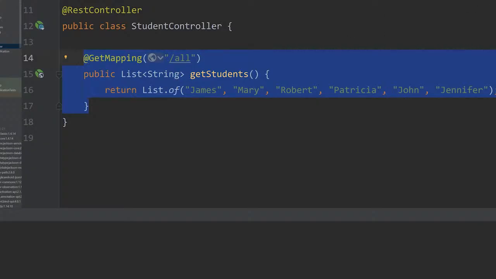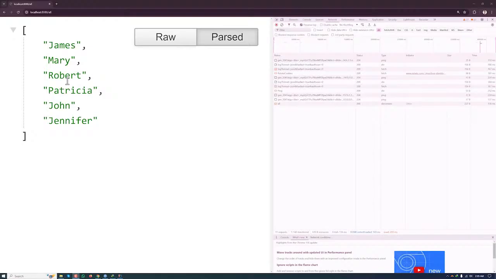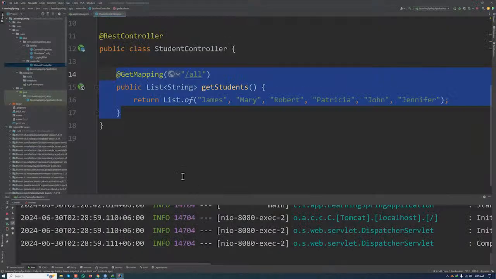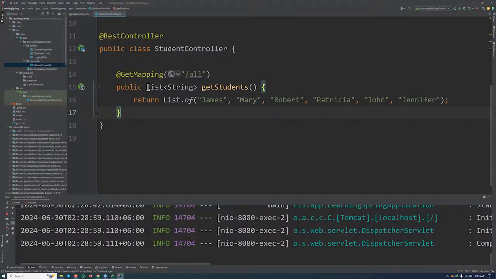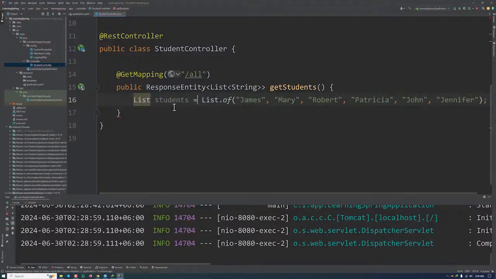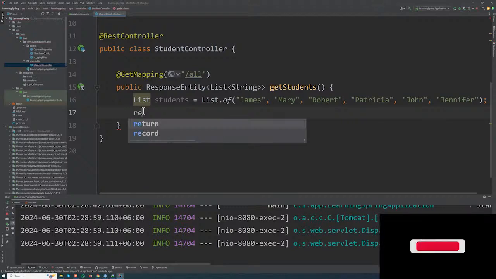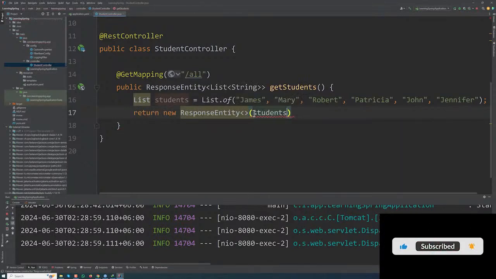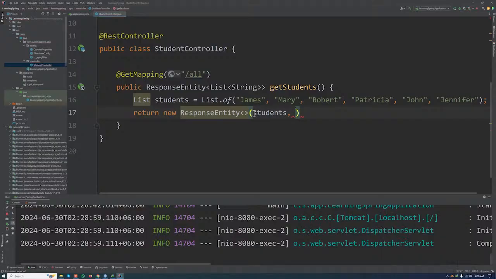So let's run this and see what this controller returns. This controller is returning this array of strings. So now let's update our example controller with ResponseEntity. To return a ResponseEntity, we'll change the return type to ResponseEntity of this type. So let's create a new variable and return our ResponseEntity of these students with a status code of 200.